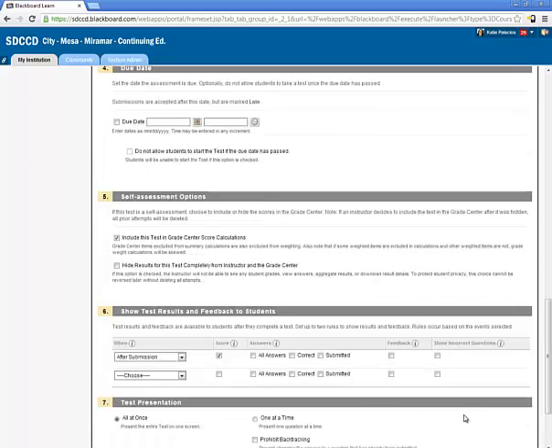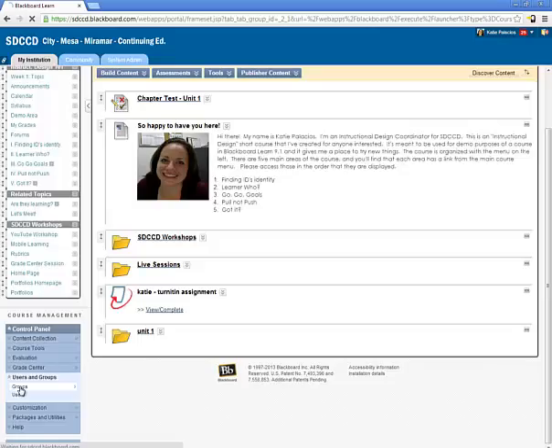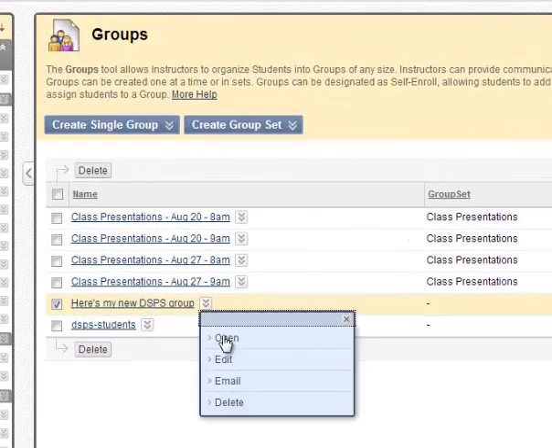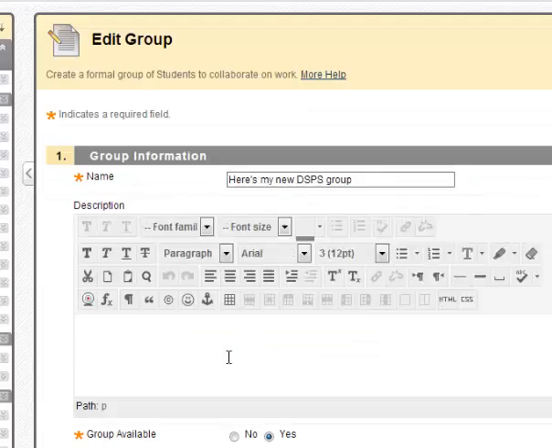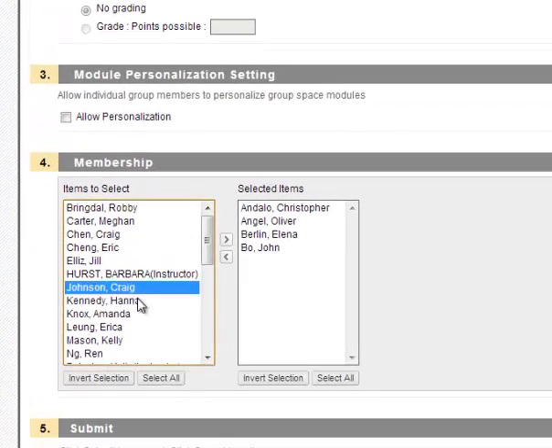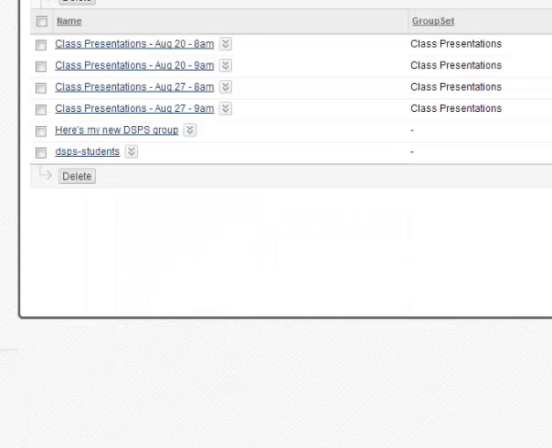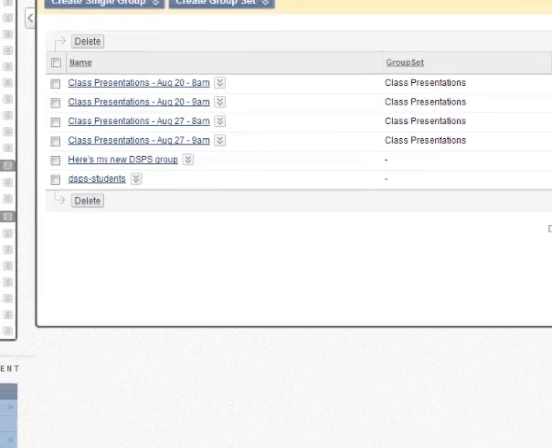Now let's submit this, and let's say you get another email from a student who needs accommodations for your tests. So rather than going into each of your tests and adding them as an exception to each test individually, all you do is one time you go back into your group, open up your DSPS group and say Edit, scroll down to the membership area and find the name of the student who's just written to you and add them to the DSPS group and submit. So there in one step, you've given that one student more time for those tests.